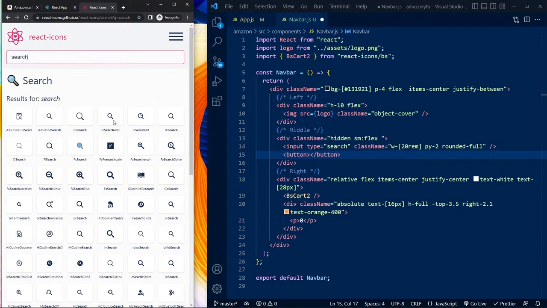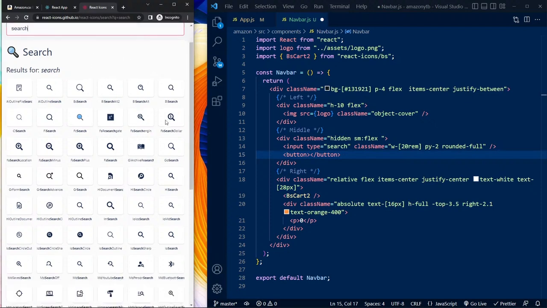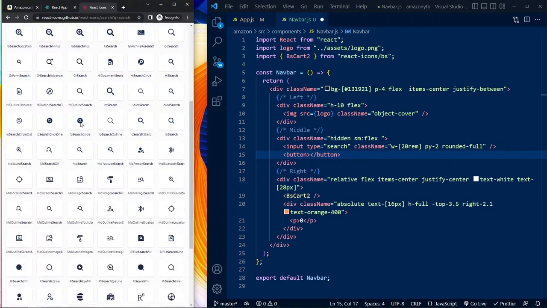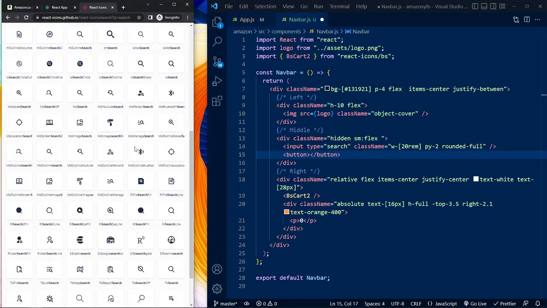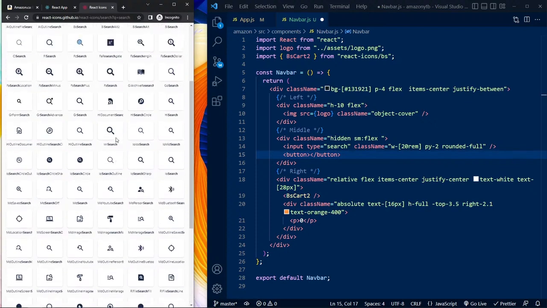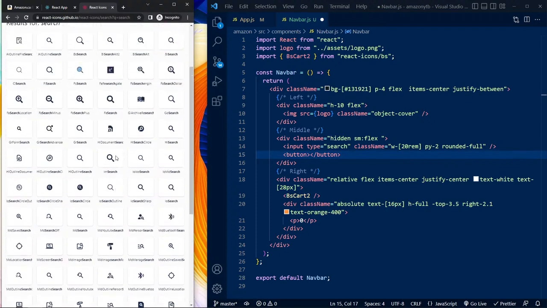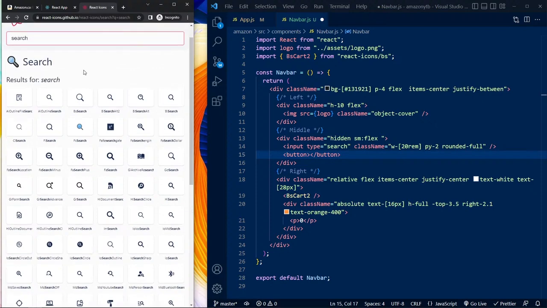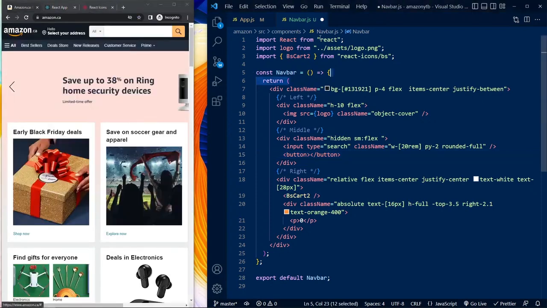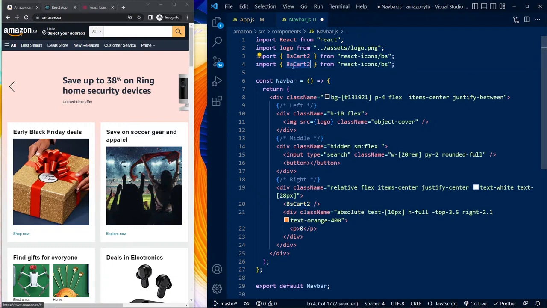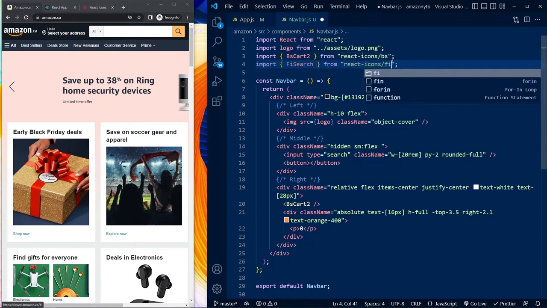Save. Are you asleep? What do you mean? So I'll copy which one? Maybe this one? No. I'll go with Fi Search, and let's paste this here. So the name of the icon is Fi, and from /fi like this.